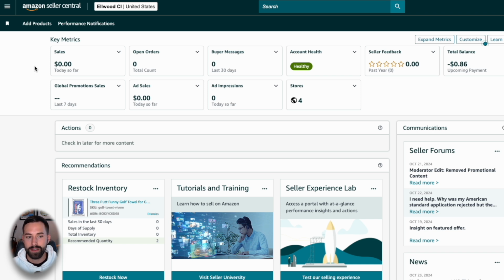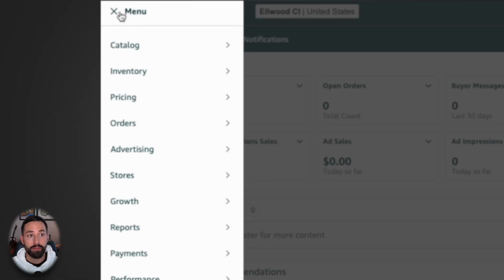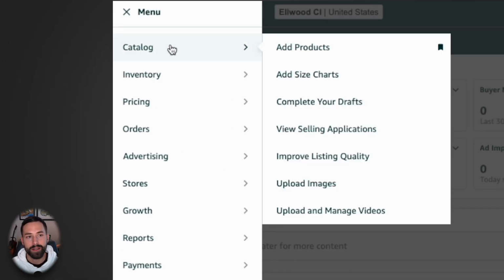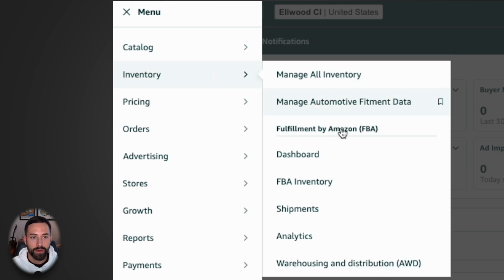But this is essentially what it's going to look like 9 times out of 10, let's just say. So what we have here is our navigation area, and that's going to be in the upper left-hand corner. If you click this, this is your menu. This is where you find different features throughout Seller Central to add products, to manage your inventory, and to ship inventory to Amazon using the FBA program.